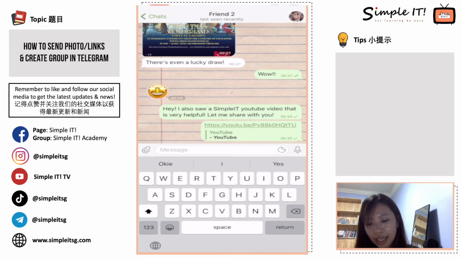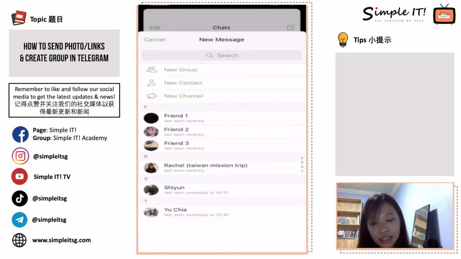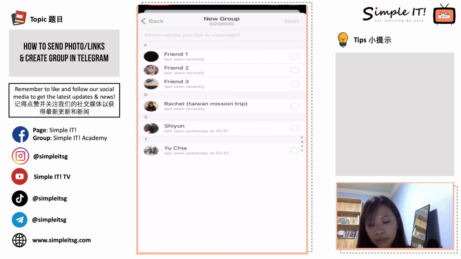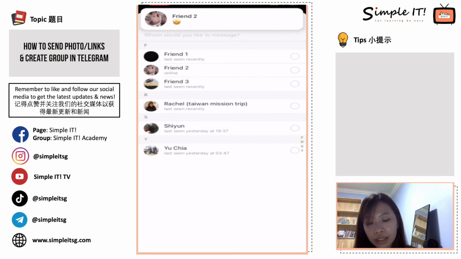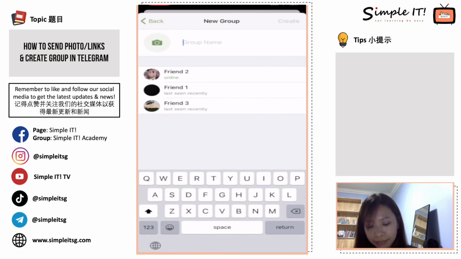Okay, next, I'm going to teach you how to create a chat group. So at the top right hand corner, can you see that square with pencil again? So you click on that. Can you see a new group? So this is how you create a new chat group. You click on new group. Then they will give you all of your contacts. So you select the contacts that you want to add in the group. So I select friend 1, friend 2, and friend 3. So I click next. Then there's group name.